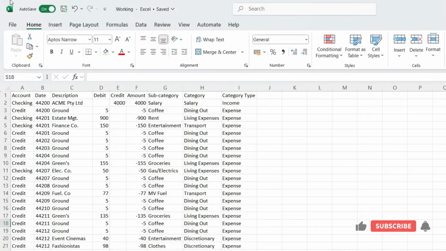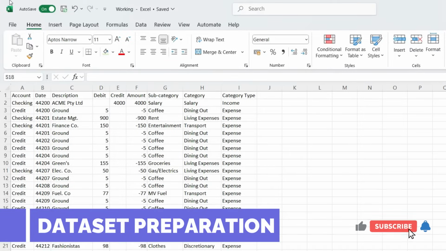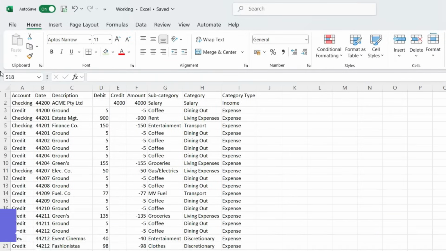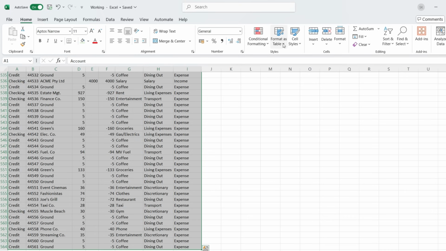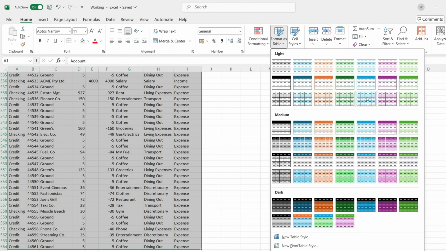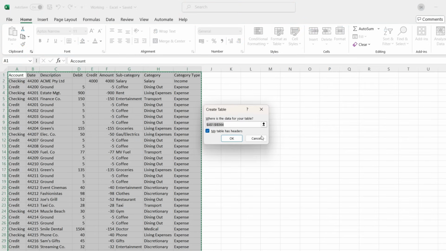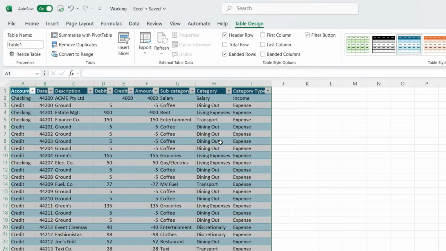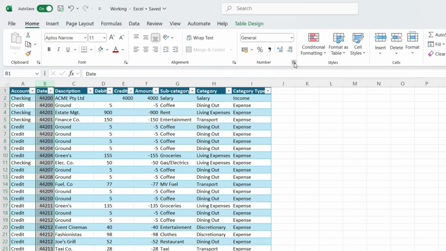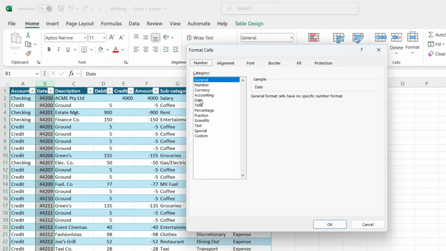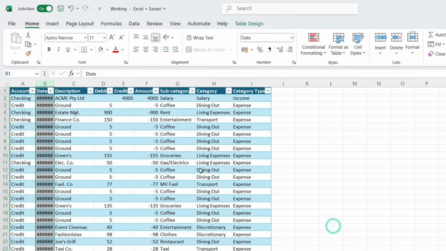Preparing the dataset. Before we start designing, we need to format and prepare our dataset. Select the entire dataset, Ctrl+A. Go to the Home tab, click on Format as Table, and choose a table style. Select column B, Date. Go to the Home tab, Format Options, choose Date, and click OK. Double-click on the column header for clarity.